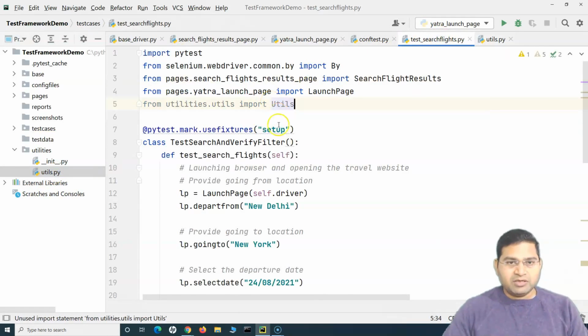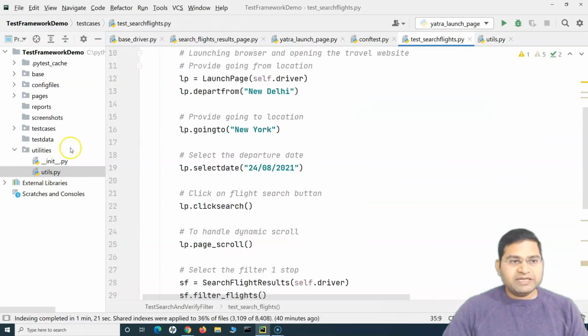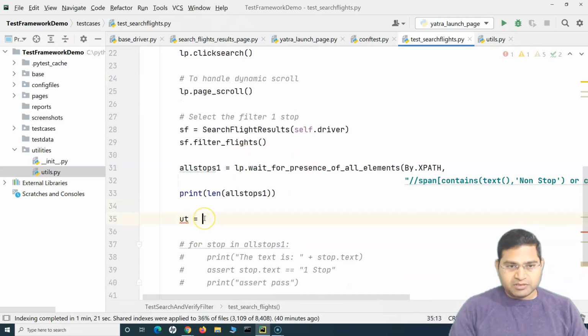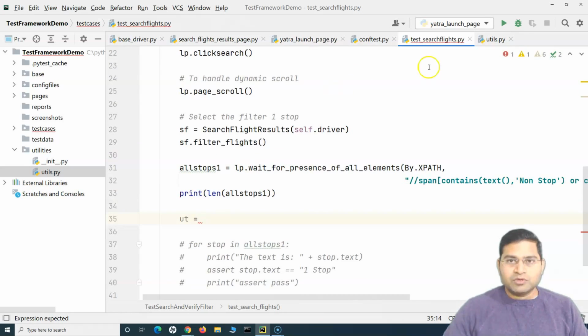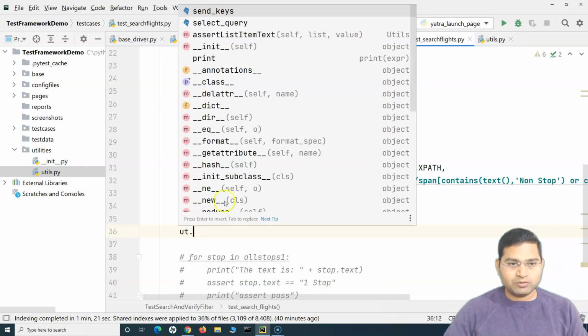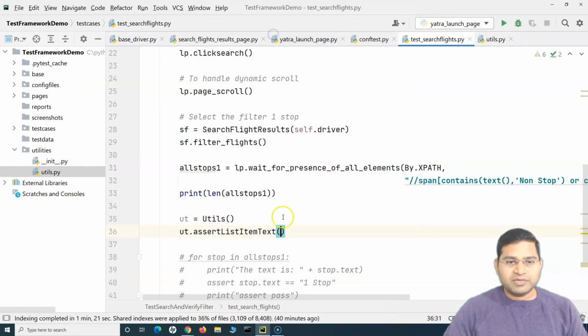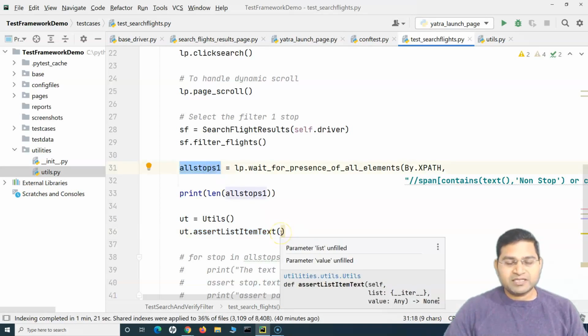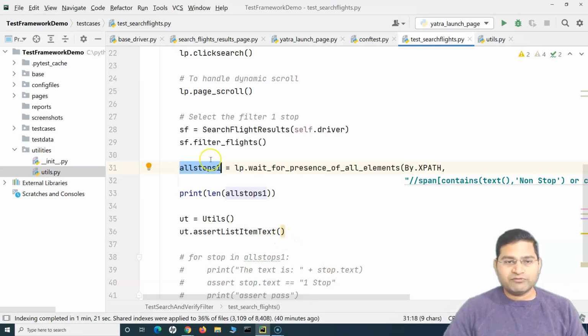Now I can simply create an object of this particular class, something similar to what we have done here. So I can say just a variable name ut, and then the class name is utils, and I'll create an object of this. And now with this variable that holds the reference of this object, I can simply call this method assert list item text, right? And in this method I can pass what it accepts. It accepts the list and the value, whatever value I want to specify.